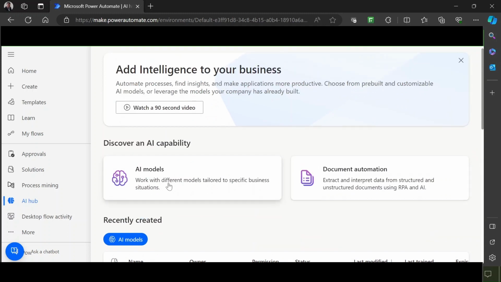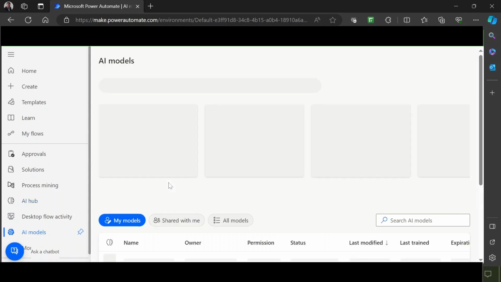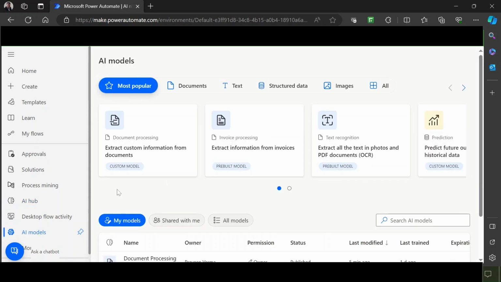So we go back to the AI models. Let me just click on this. It will open up a page for me which gives you multiple options, right? It gives you options for building your models, customizing your models for document processing. So you can think about your invoices, checks, order forms. These are all documents, right? You can build your models to read data from those documents and use it in your Power Automate flows, or you can also use the output in your Power Apps.